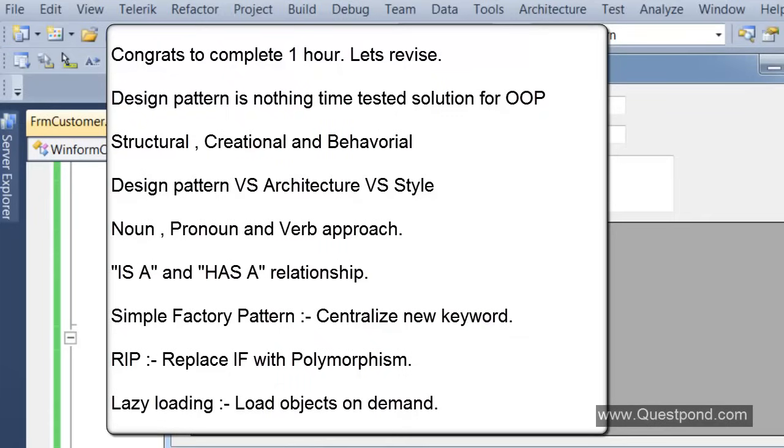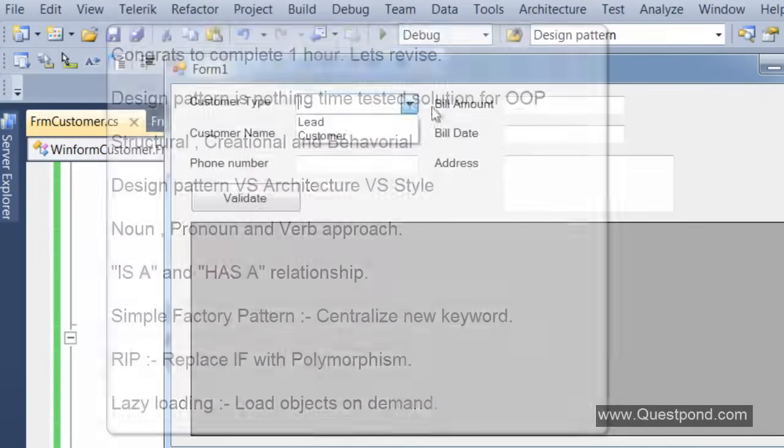Afterwards, we moved ahead. We said that, okay, this simple factory class is looking good, but we need to replace that if condition. It had an if condition, and that if condition will increase as new types get added. So we replaced the if with polymorphism. That is the second pattern which we implemented, RIP. Third, we said, how about improving the performance of this factory class? So rather than loading the objects always, how about loading them on demand? So we implemented the lazy design pattern.